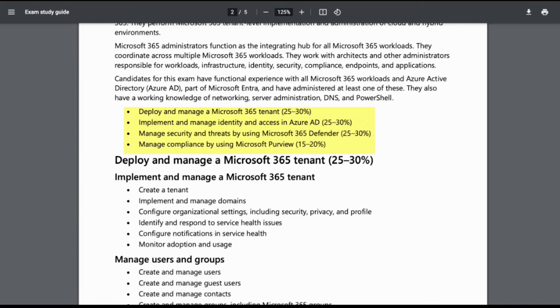So there are four key headers that are part of what make up the score for this exam. And when you take a Microsoft exam, you are required to get a certain number of points to successfully pass. It is normally 700 is the passing grade to pass the test when you sit it. And it's broken down into these four sections here. Deploy and manage a Microsoft 365 tenant. That's going to account for 25 to 30% of the score. Implement and manage identity and access in Azure Active Directory, which is going to account for 25 to 30% again. Then manage security and threats by using Microsoft 365 Defender. Again, same percentages there. And finally, it looks at compliance and managing compliance by using Microsoft Purview, which will take about 15 to 20% of your overall exam score.